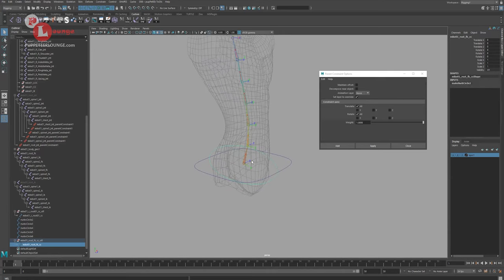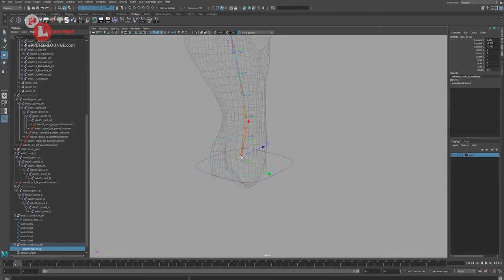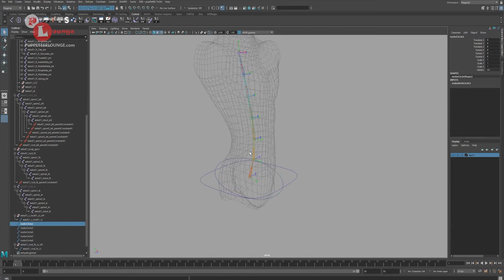And all you need to do is just select the controller, shift select the joint, and apply the parent constraint. This way, this controller is going to orient and transform the parent for this joint. Pretty simple. Now let's do the same thing for the rest of the joints.